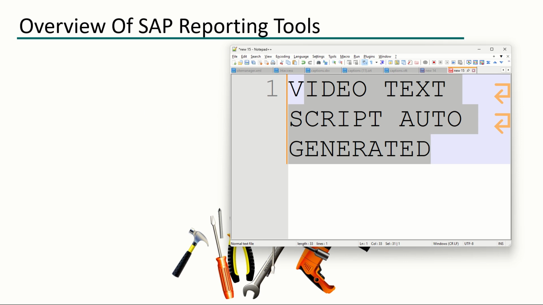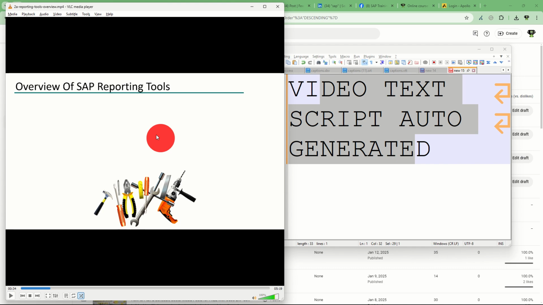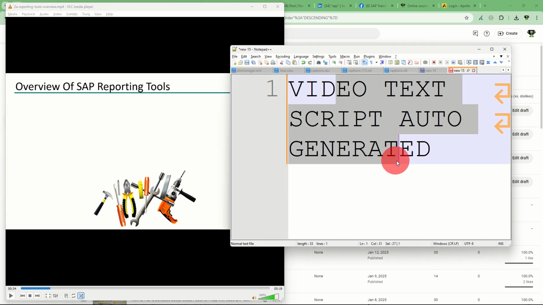How to extract audio from a video into an automatically generated video text script. It can be done easily and for free with a very famous tool, YouTube. So here I have this video that I've generated. I have more videos and I want to extract the audio and have it as a text script.